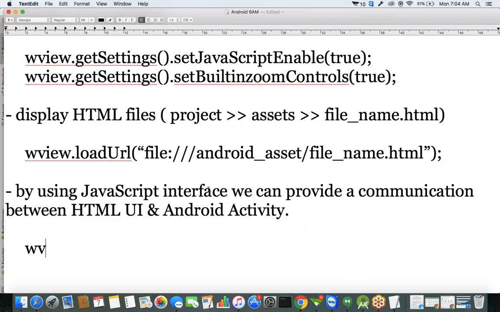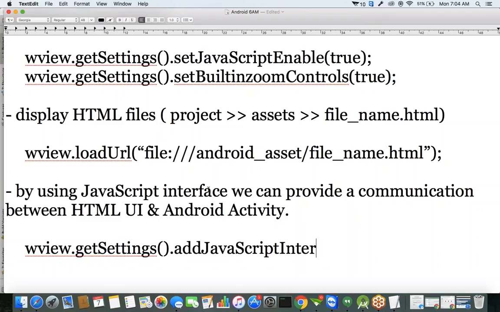So there is a method called WebView dot getSettings dot addJavaScriptInterface. That is the method name.